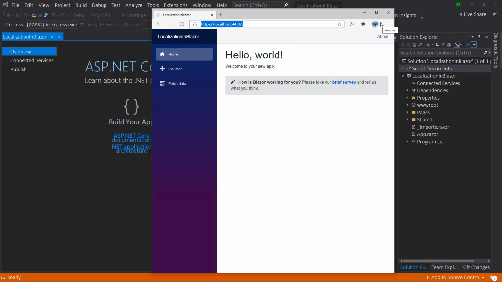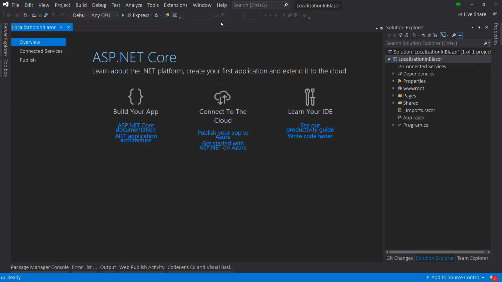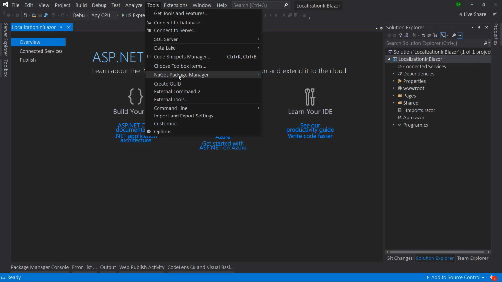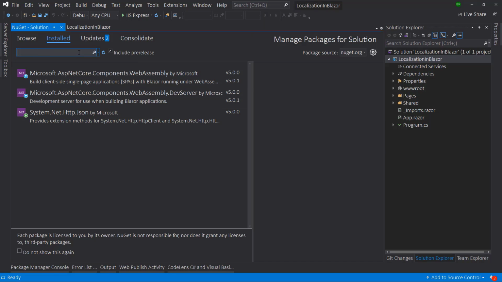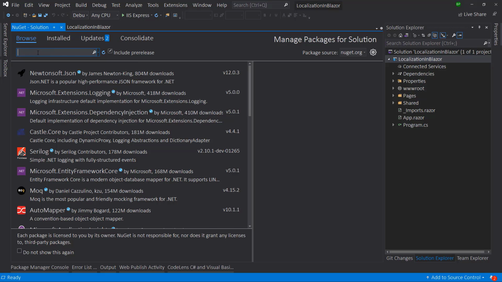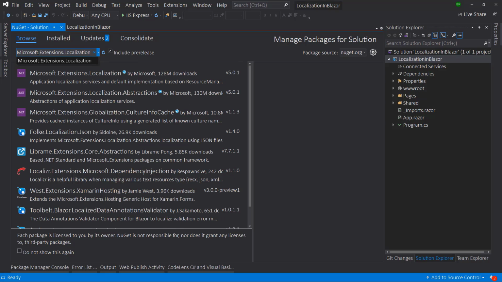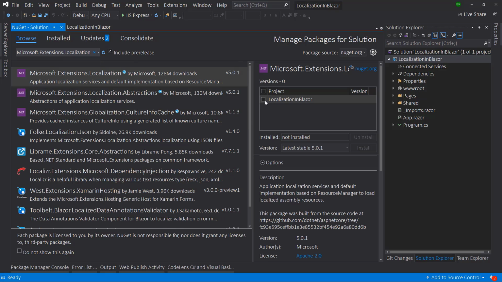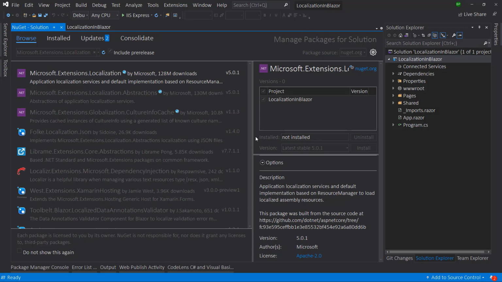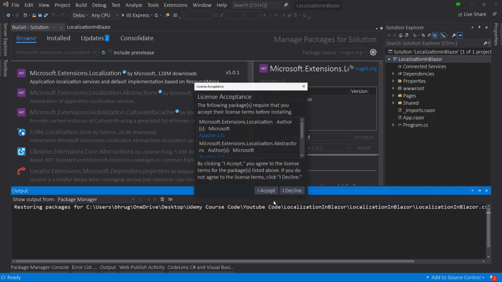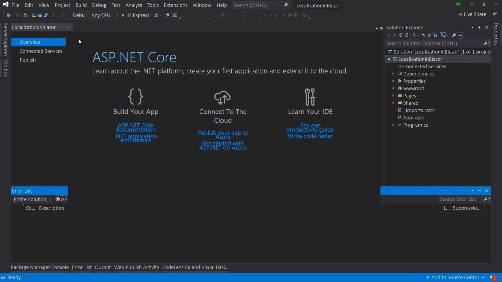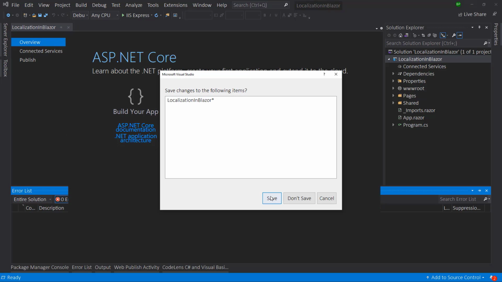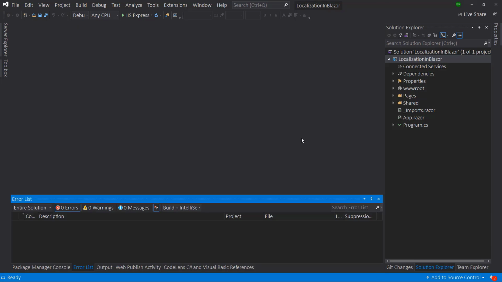We will first have to install the package for localization. So inside Tools, NuGet Package Manager, we will have to look for a package inside the Browse tab, which will be Microsoft.Extensions.Localization. Let's install that package. And once we do that, let's close the NuGet Package Manager and the landing page. Let's save everything. There we go.